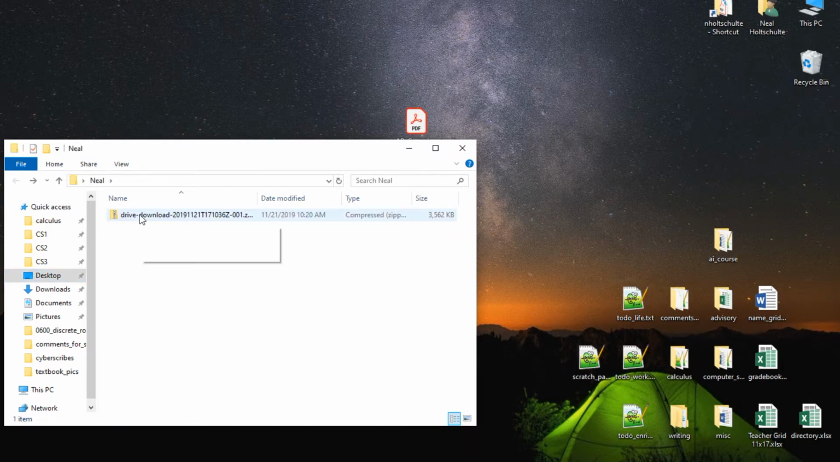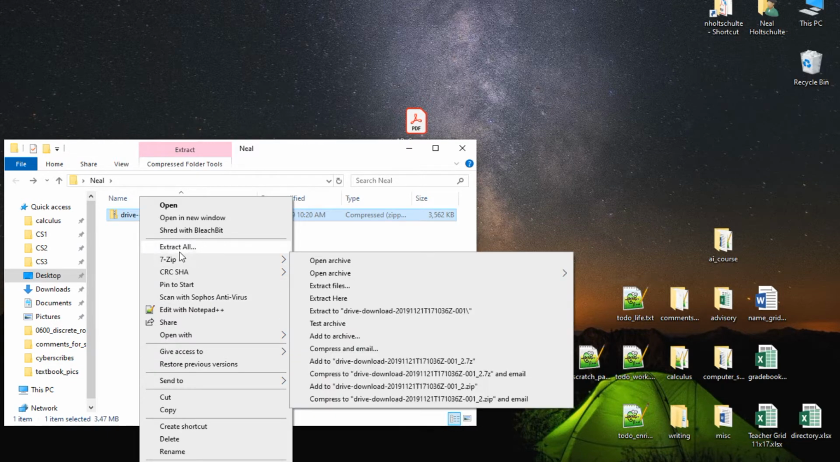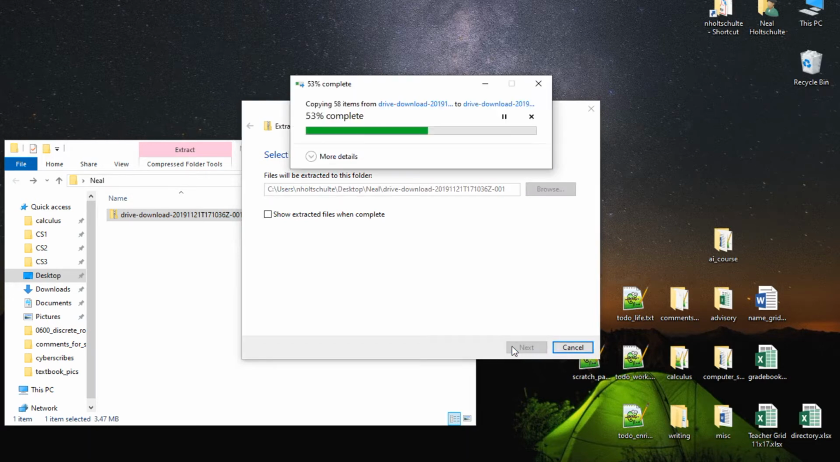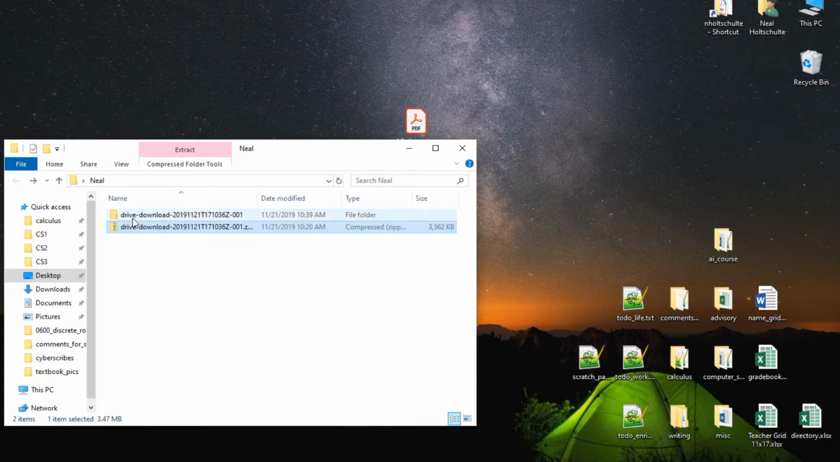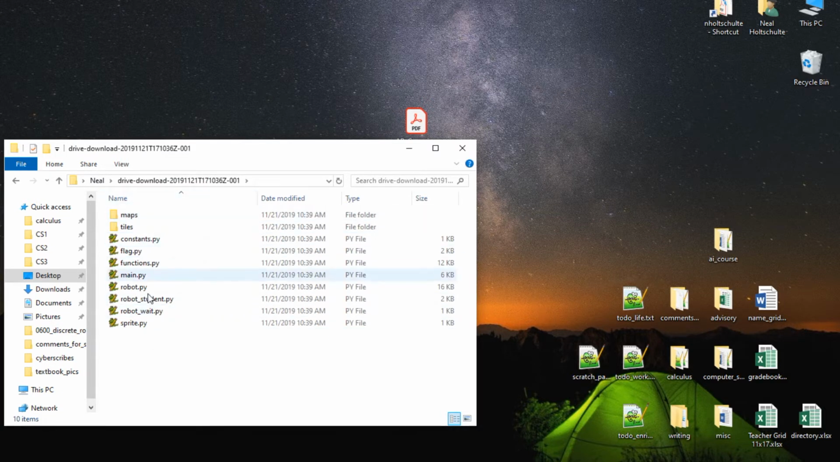So now if I right-click on this file, make sure to right-click. You'll have all these options. You want to go to Extract All. Click on that, and then press Extract. You'll see a new folder showed up. Double-click on that one, and now you've got all your files here.